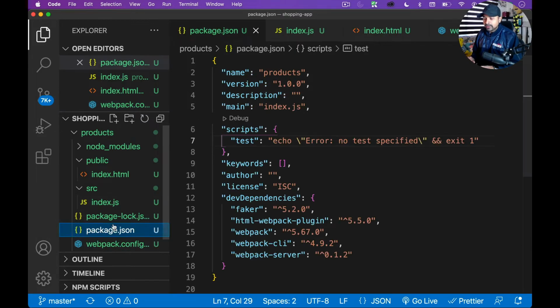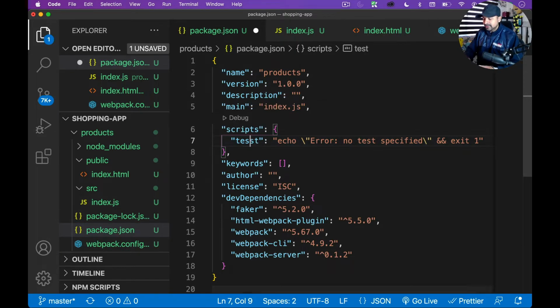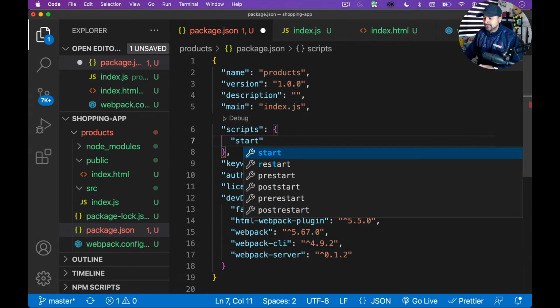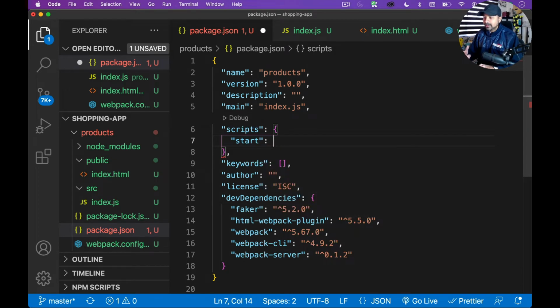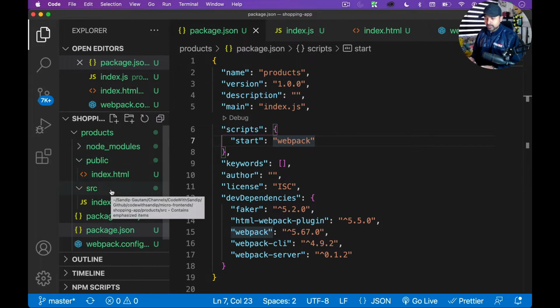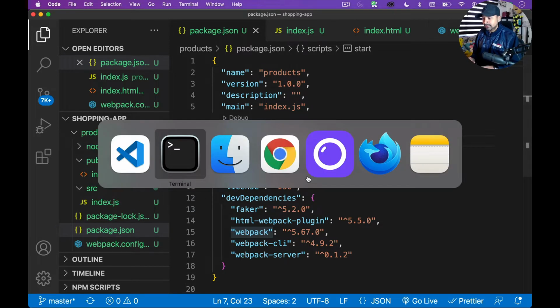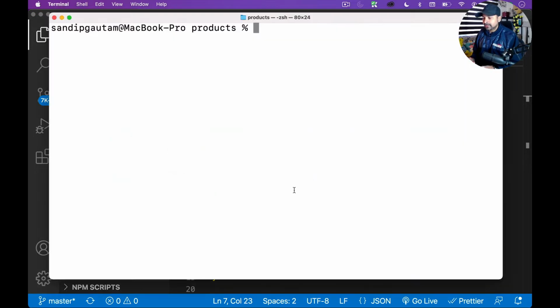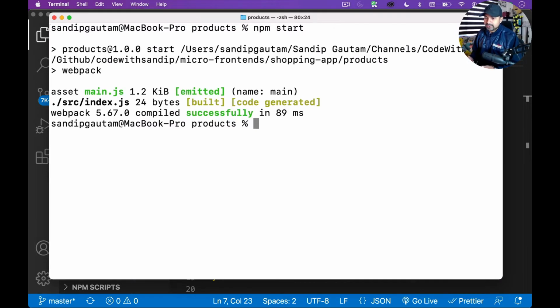Now I'll go back to my package.json, and here instead of test, or let me start from scratch, I'll have a start script. When I say npm start, I'm going to run this webpack command. Okay. So I'll go back now. You see here, right? Right now I have node_modules, public, and source folders. Now I'll go back to my terminal, and I'm going to just say npm start, and you'll see something happening, right?